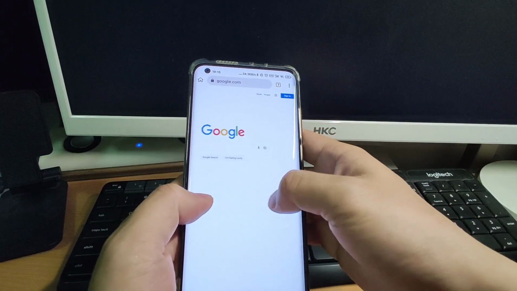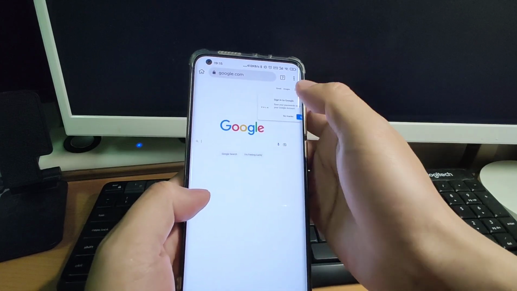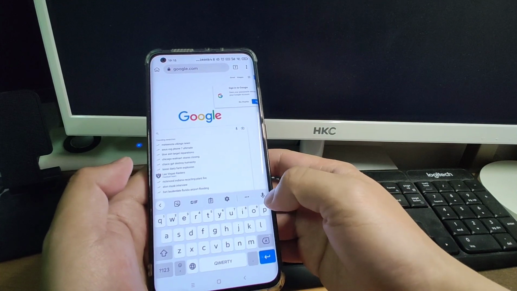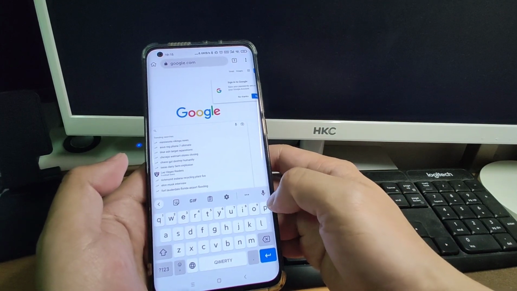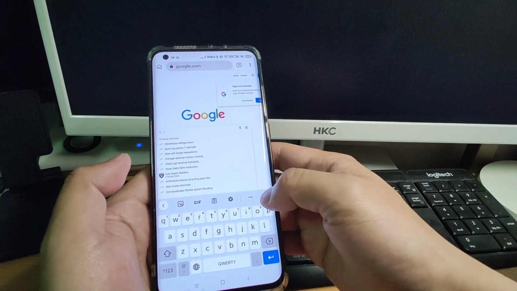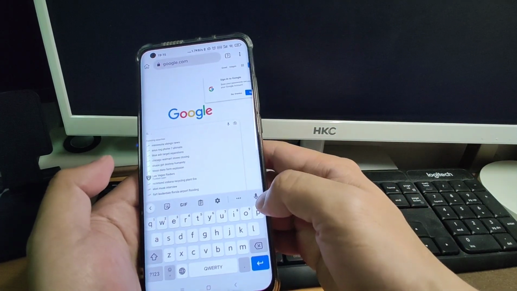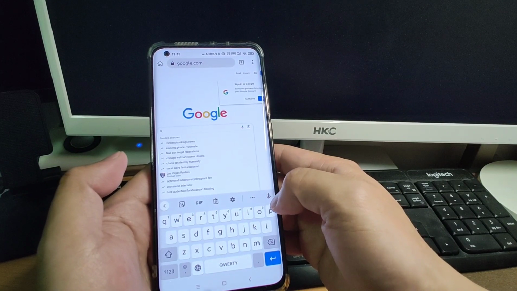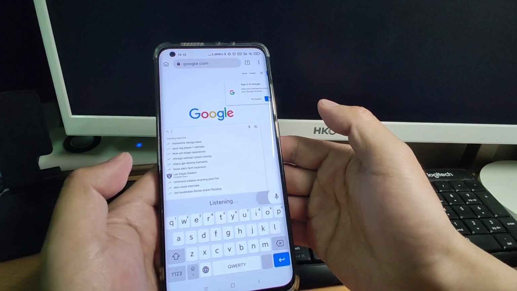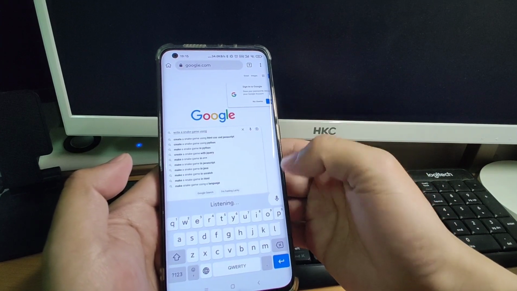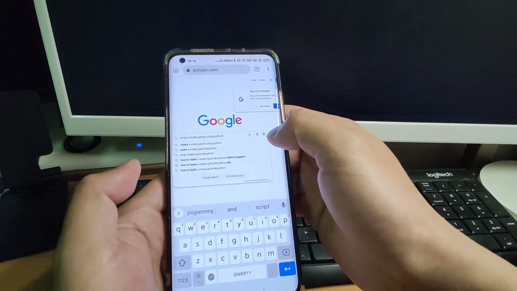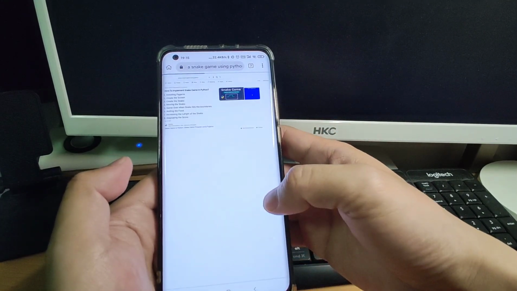After that, you can search for something. If we are using Google's input, you can just talk to it. Click this microphone. You can see this is a microphone, so this is a very good input. So, microphone: write a snake game using Python. Okay, so you can see write a snake game using Python. So I will search it on Google.